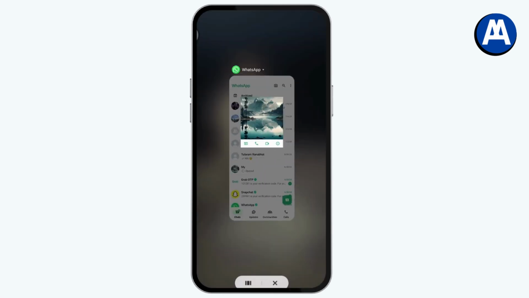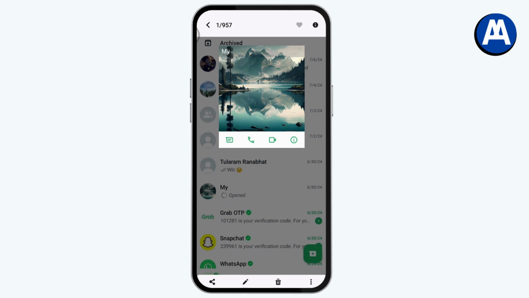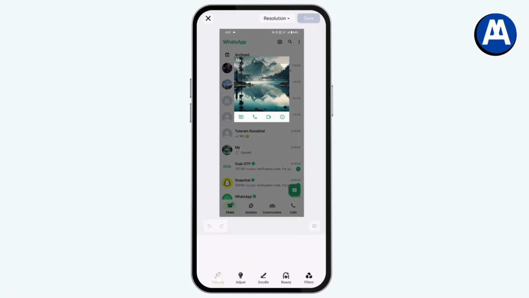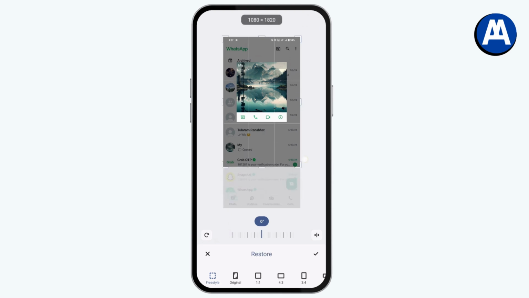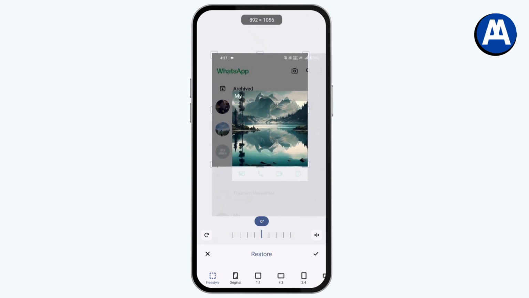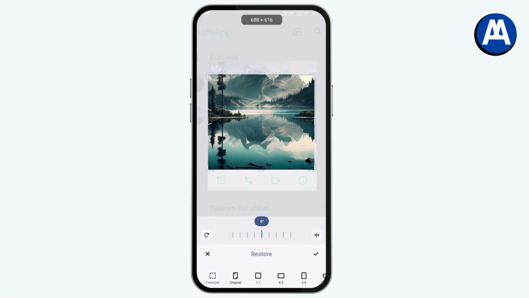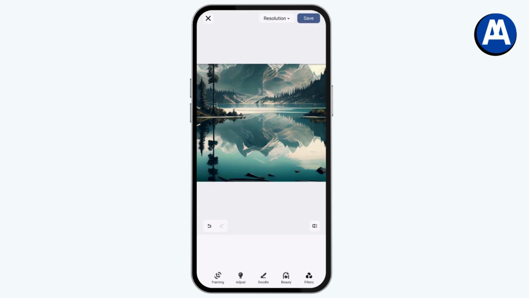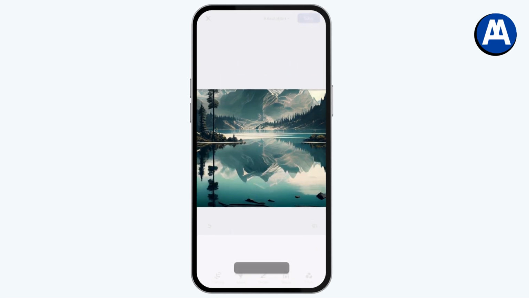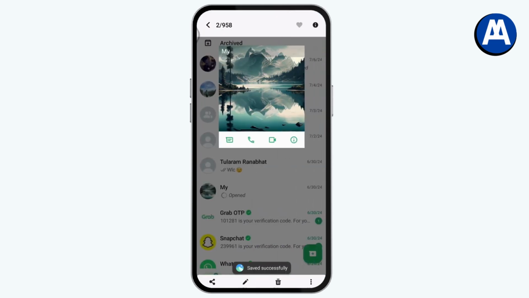and go back to your gallery and choose the photo that you have just taken and go for edit. Under edit, you can simply go for the framing and you can crop your image. And once you've cropped, now go for the tick which is on the bottom right and then tap on save, and that's it, your image has been saved.